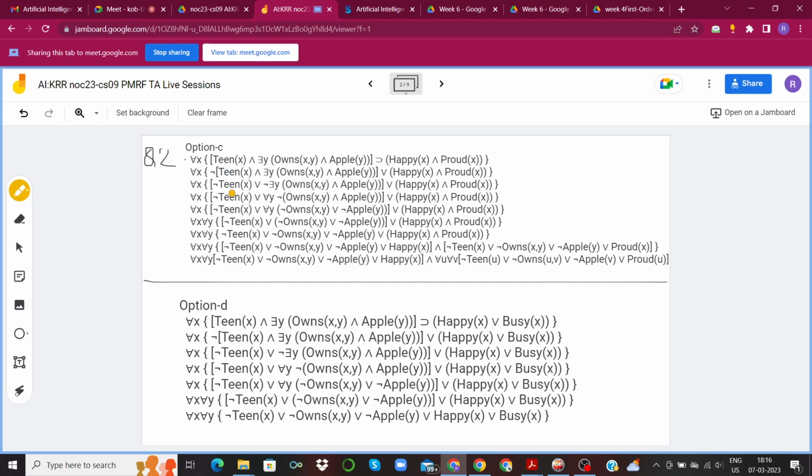Again we simplify this negation by pushing it inside. So we have not of t x or not of there exists y owns xy, and so on. The left hand side part proceeds as we did for options A and B. The difference occurs in this step. Till this step, what we did for options A and B still remains for the left part. So we have not of teen x or not of owns xy or not of apple y or this whole thing. Next, we simplify this.